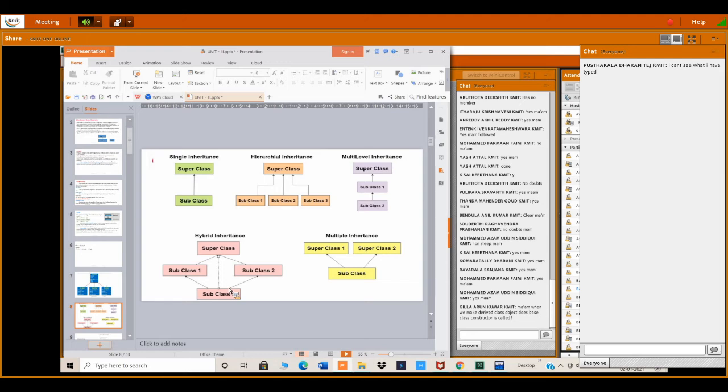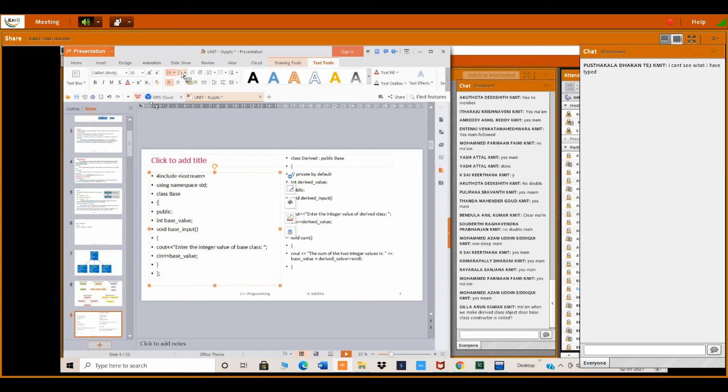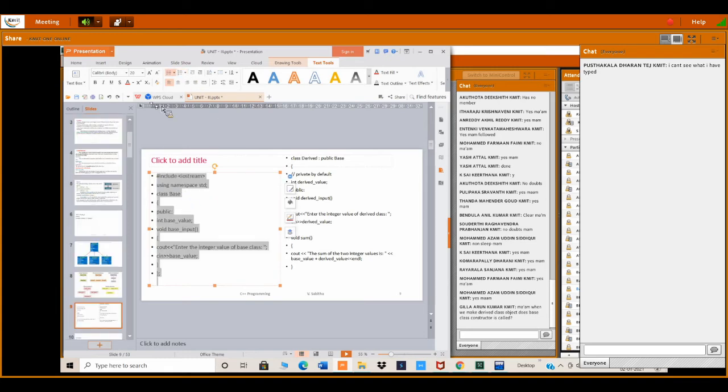Types of inheritance. Okay. Now, this is an example program that I would like to show you. I would like to know what is going on in this program. Go through the explanation and give me your answer in the chat box.